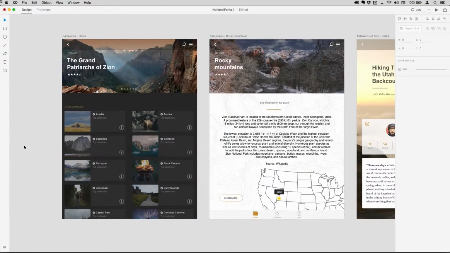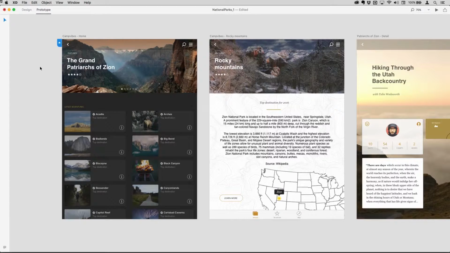Prototyping in XD is not only very, very fast, it's also very flexible. I'm going to swap out to the prototype workspace, which I could do by clicking at the top of the work area like so, or using Control Tab to switch between them. You see it switches very, very quickly. And the PI disappears and the toolbox now only has one tool in it.